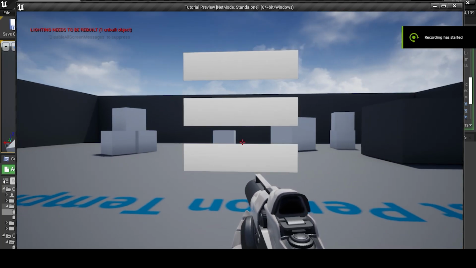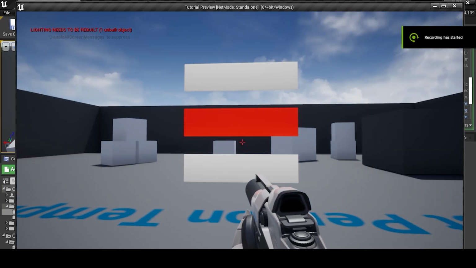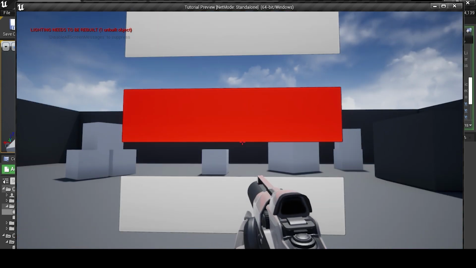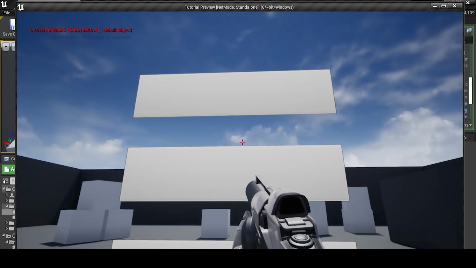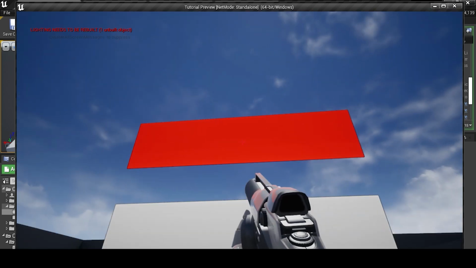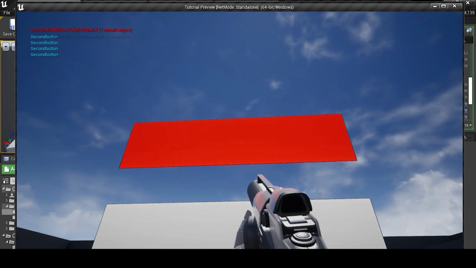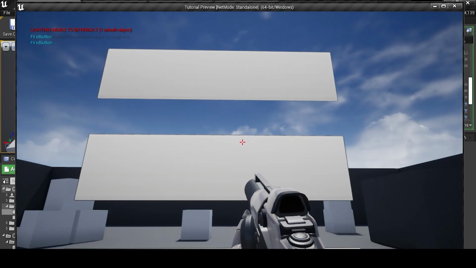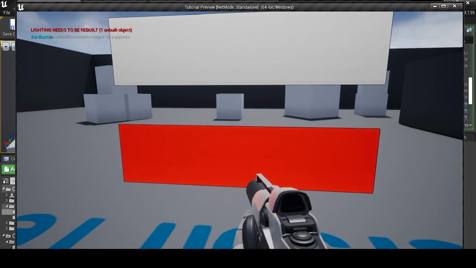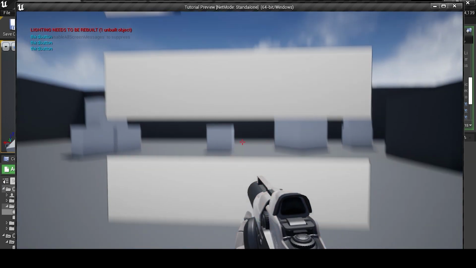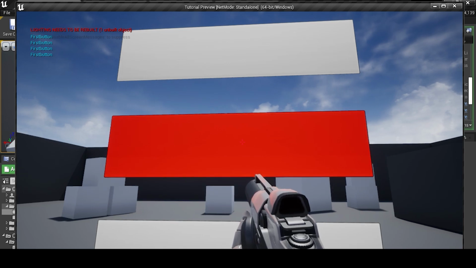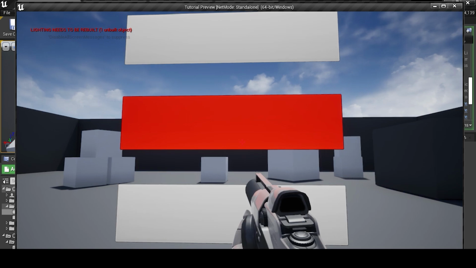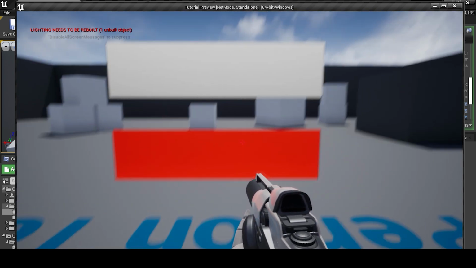Hello everyone. In this video I'm going to show you how you can make this 3D widget that you can interact with your player. And when I press left mouse button, I am able to interact with the button. And as you can see in the top left, it says third button was pressed, first button was pressed, and second button. Obviously I got the order wrong, but we will fix that.